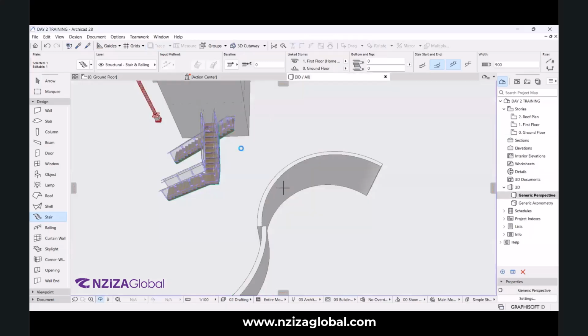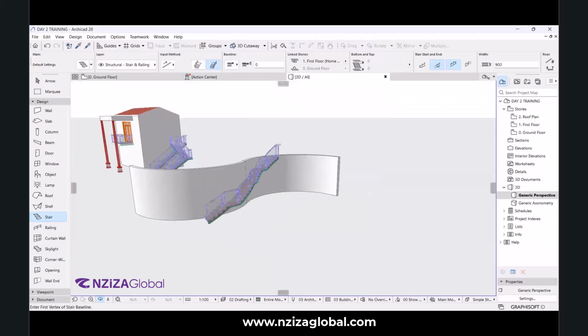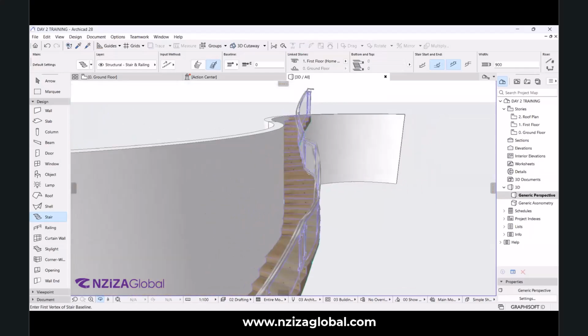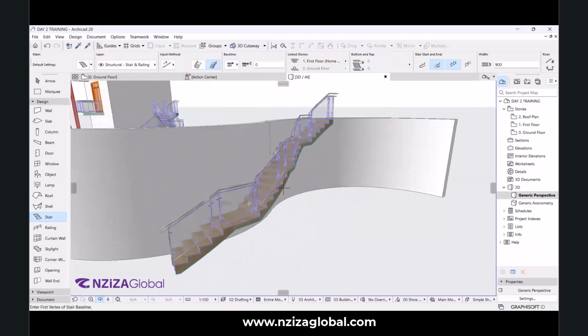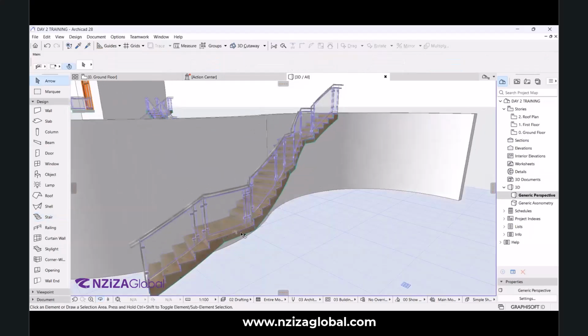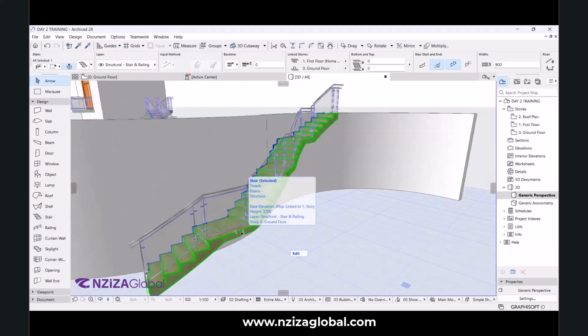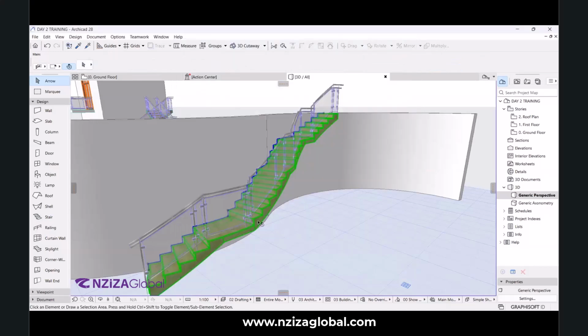I check into 3D. You will see my slab, my stair goes that way. You can see it's very long, too long, lengthy. I'll correct it. Come here. Sorry, that cannot work.